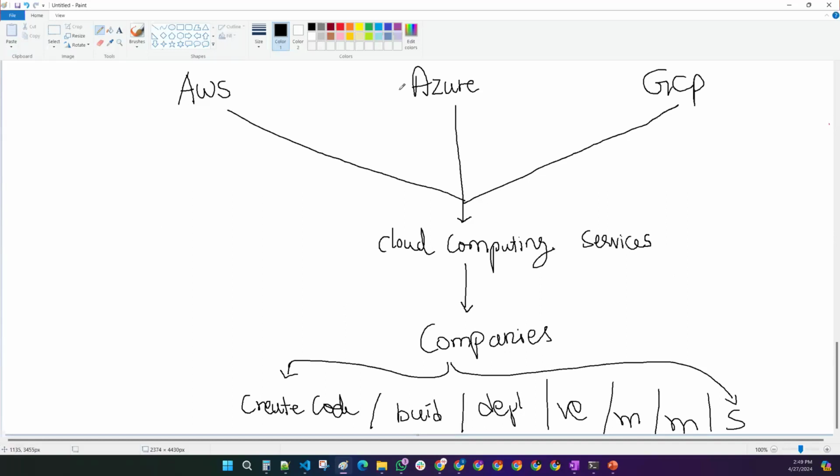Now, AWS, Azure, and GCP, they provide you the cloud computing services. These services are very useful for the companies because of why the companies are working. So, what are the companies working for? The companies will be having the clients. Client will have the requirements, right? So on one side we will be having the clients. Clients will be having multiple requirements.